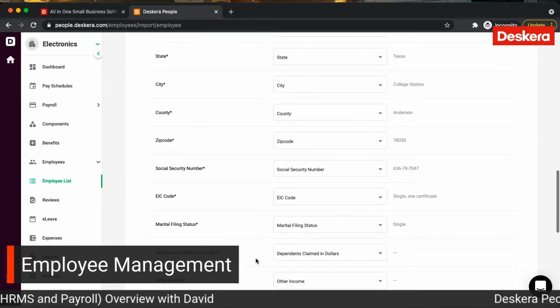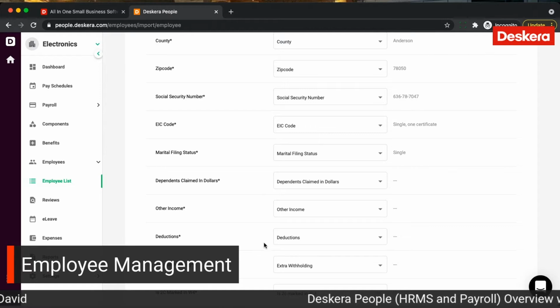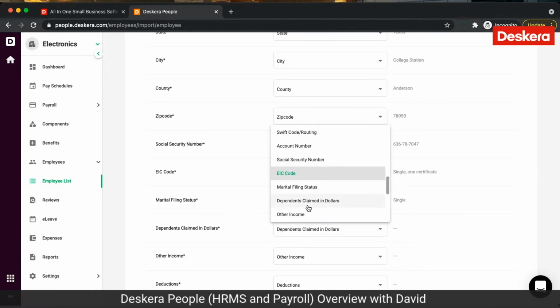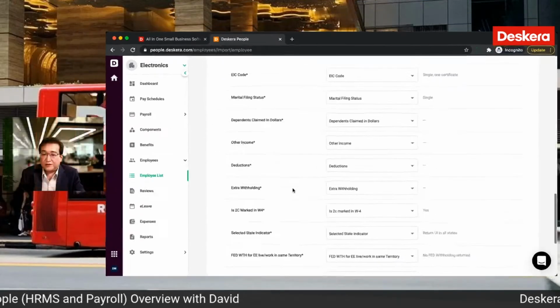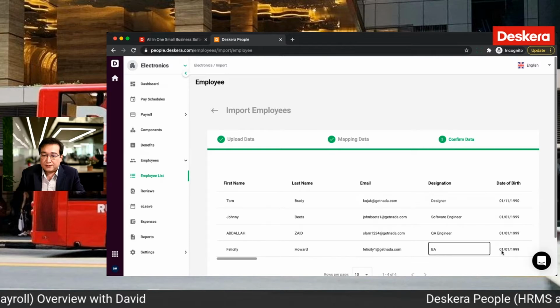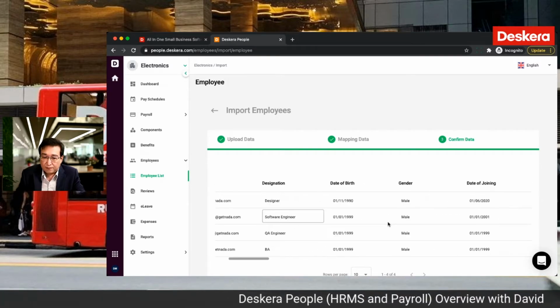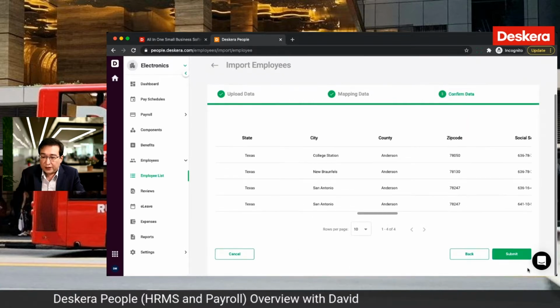Same thing with all these other fields as well. For example, maybe EIC code, maybe it has a different name under your Excel sheet, and you can select it. Once everything's mapped, you can click next, and then you can see if the information looks correct. And if everything looks correct, you can go and click submit.